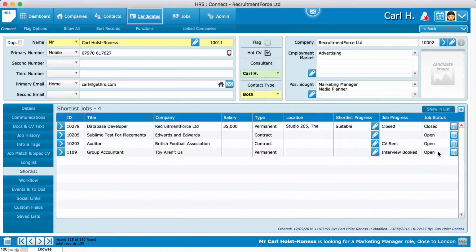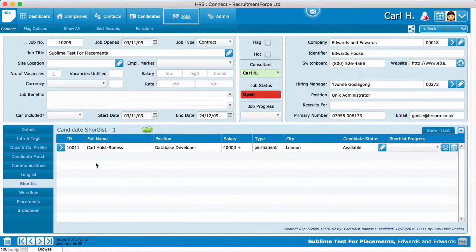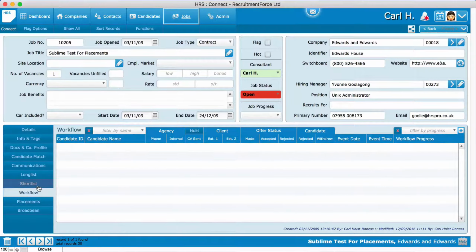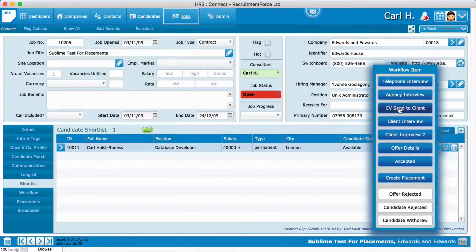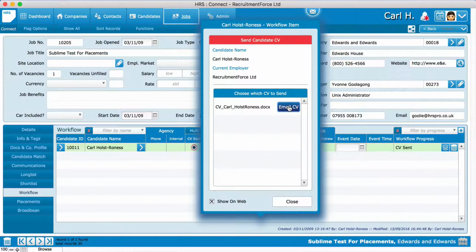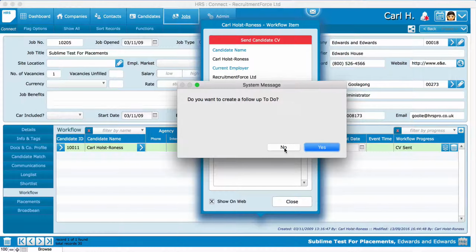It's obviously a dummy job. And we'll see that for Edwards and Edwards, we have a placement here. We've got a candidate now that we've added. There's nothing at the moment in the workflow, so we'll create a workflow item. And here we're going to do a CV send. Choose the email I'm going to send. Again, we've got the option for the follow-up to do, which I'll say no.